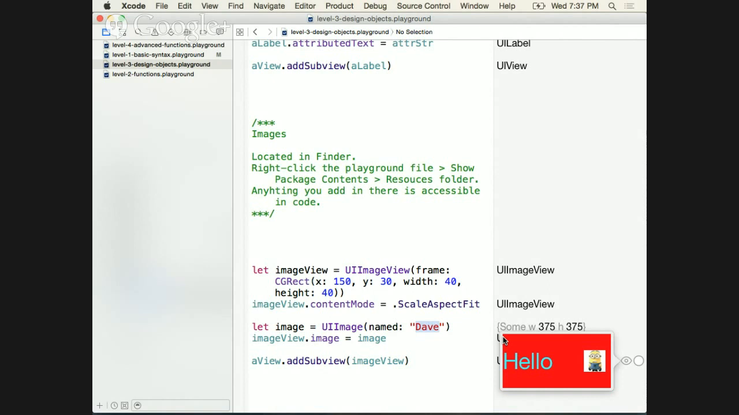You test constraints in the playground as well? I haven't played with constraints in a playground yet. That'd be fun though. I mean, if you do constraints in code, then you probably can. Yeah, can you add constraints for the back? Yeah.